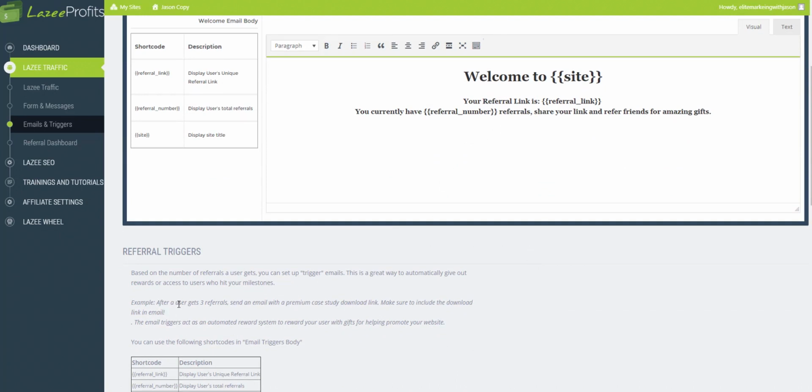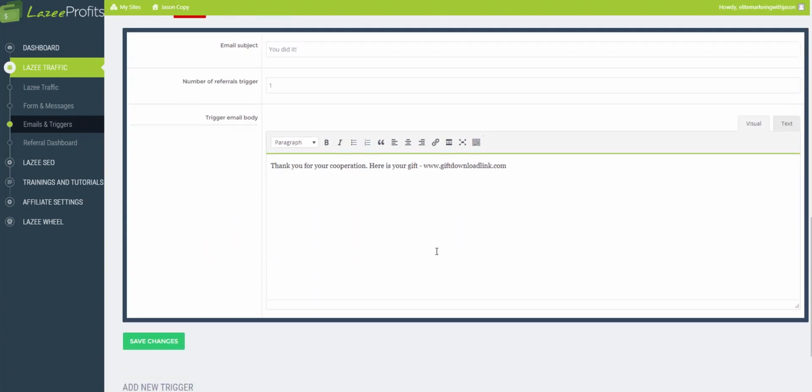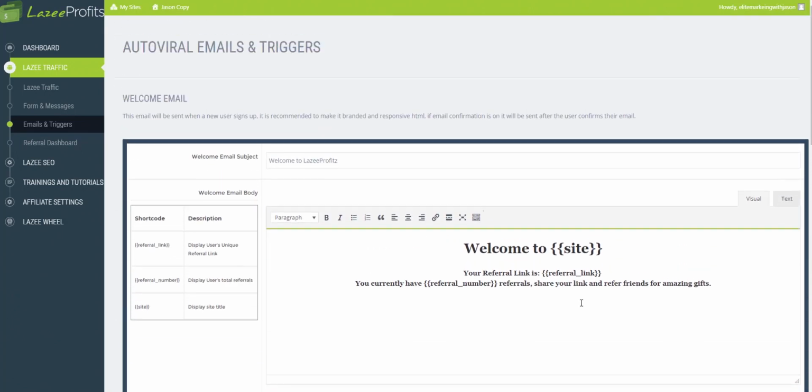So after a user gets free referrals, send an email of a premium case study download link. Once these subscribers use this viral system to generate traffic for you, you can actually monetize that. Once they give you free referrals, they get a premium case study sent, and then these trigger emails that you can edit to give away whatever you like will be sent. Just think about all the extra viral traffic that you can receive by giving away and offering something exciting.